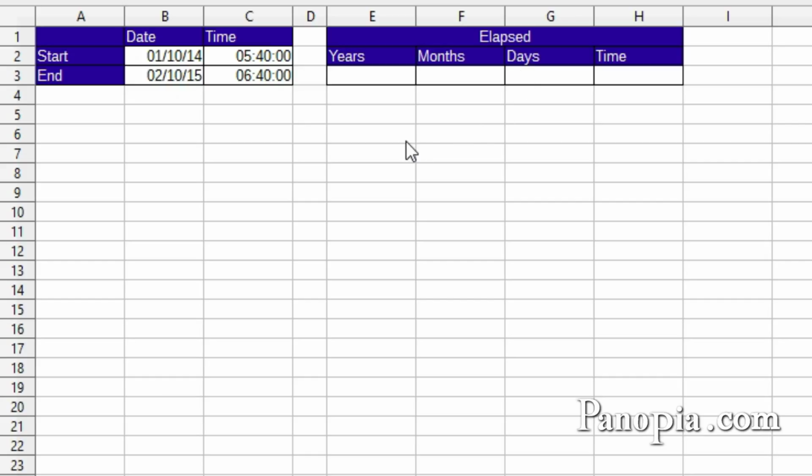But DateDiff cannot return any time values. For the time part of it, you subtract the earlier time from the later. When you do this, you have to watch out though, because the DateDiff function does not take time into account.